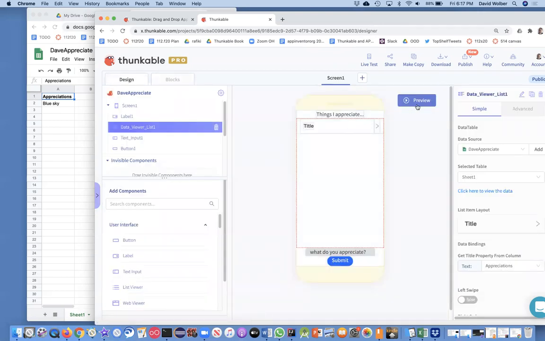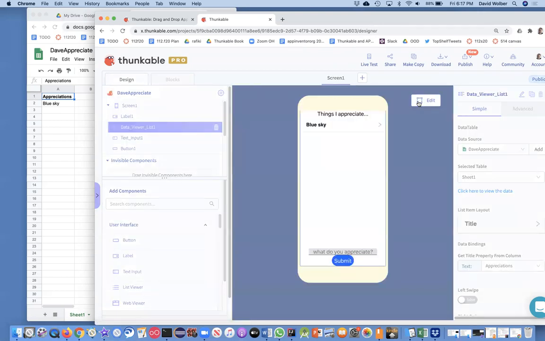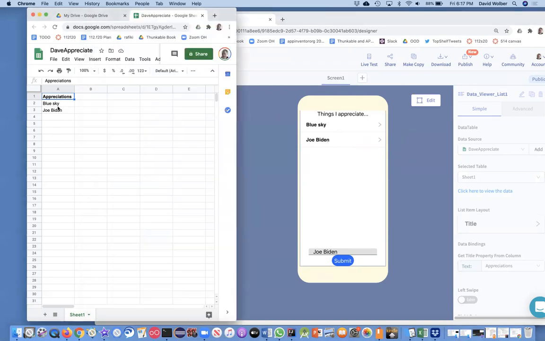So now if I preview this, it comes up, it's got my blue sky, right? And let's say I'm just appreciating, I don't know, Joe Biden. Okay, if I click on the submit button, notice Joe Biden shows up in my list viewer. So I got blue sky and Joe Biden. And if you look over here in our database, our quote unquote database, there's Joe there too as well, right?